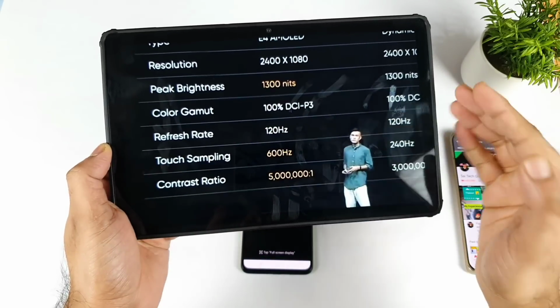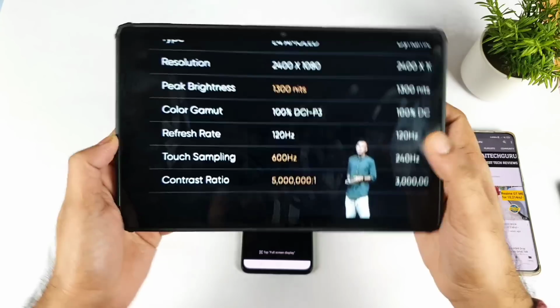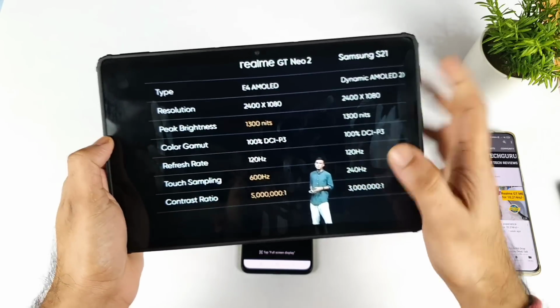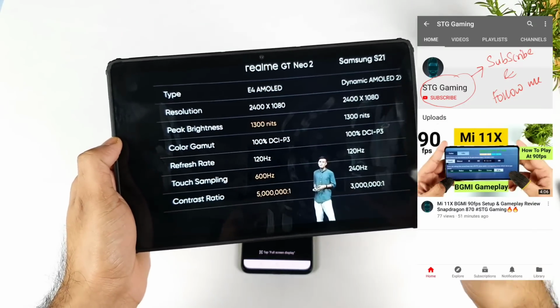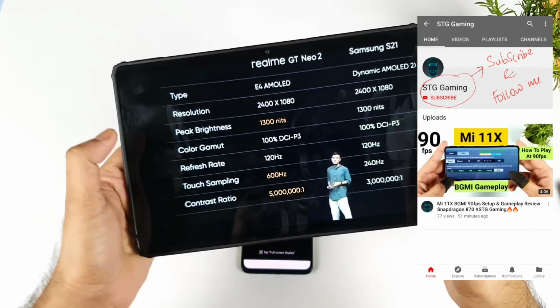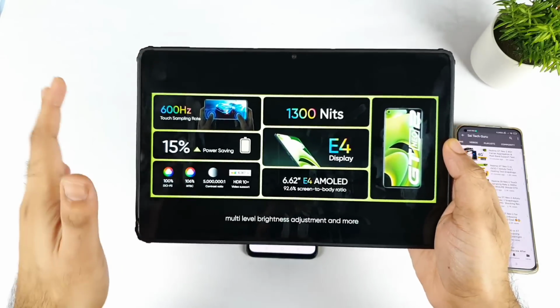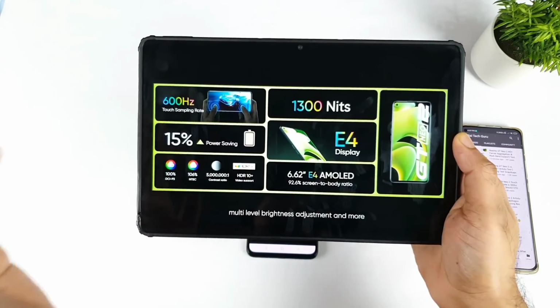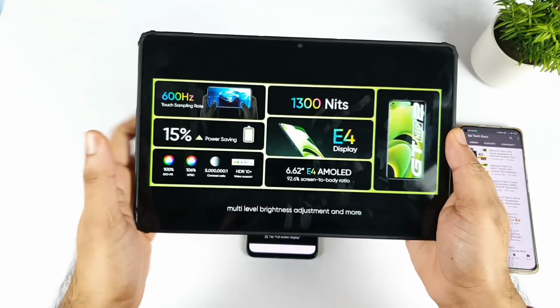They did not mention any kind of peak touch sampling rate. So I'm not trying to make this a big issue, because this is not a big thing, but still I just want to address what is happening exactly here. Even if you look at the launch event details, for example, this screenshot taken from the Realme launch event only, try to look at the touch sampling rate.